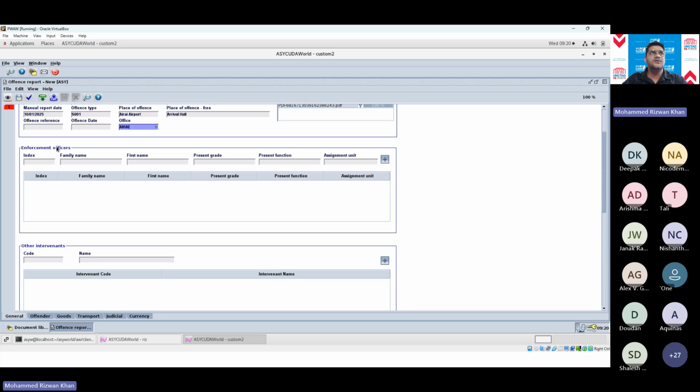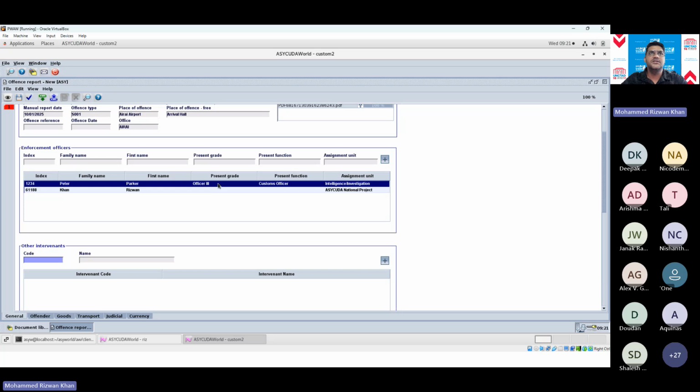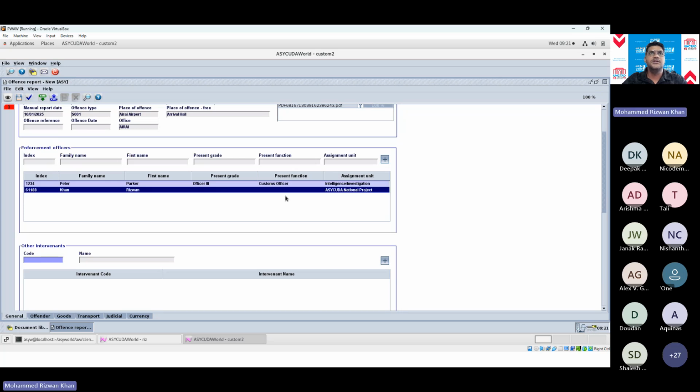Now, the enforcement officers. This is where you will put all the officers who were involved in detecting the particular case. When you are creating the officers, you will give them codes. Let's say I have given them codes already, and you can have more than one. This is very useful when the case goes to court, or even for your performance evaluation, to see the performance of the officers. Okay, so let's put two officers there.